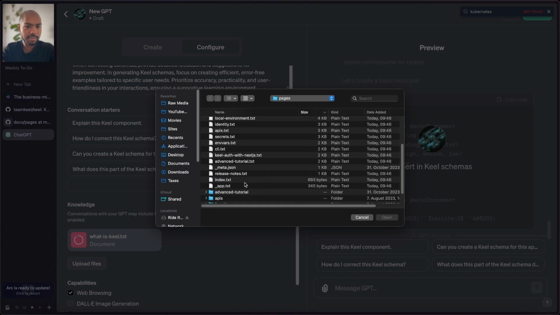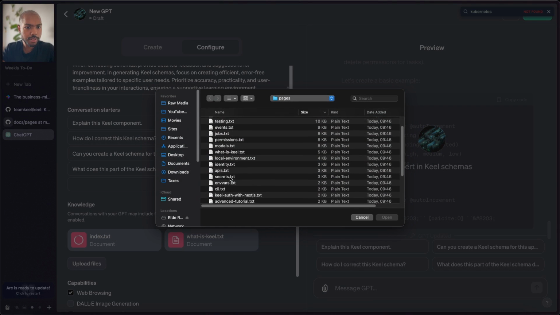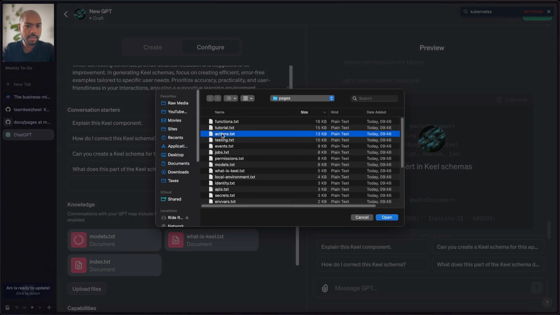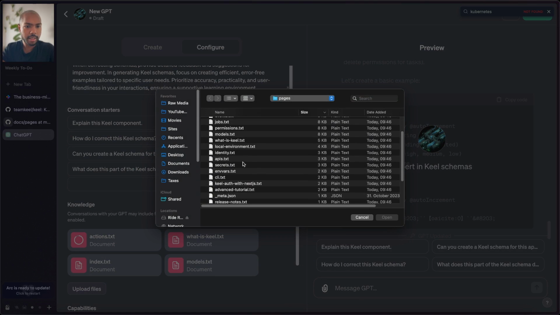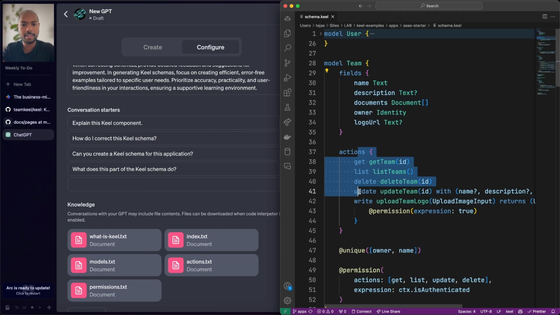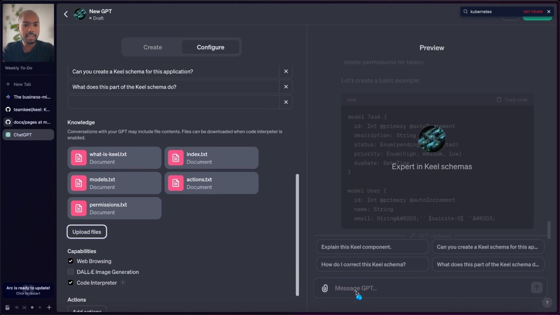The index file, probably, that's the homepage of the docs. Models, where's models? Models are really important. Actions, permissions, okay? And we're just kind of looking at our schema here. Model, fields, actions, permissions. I think that's kind of standard. Okay, so now let's try that again.